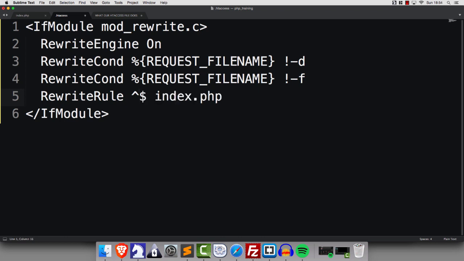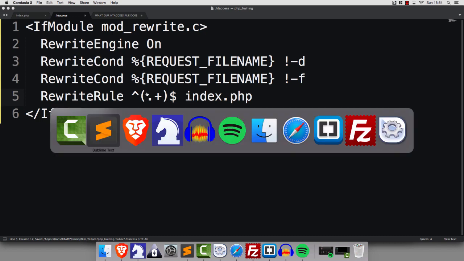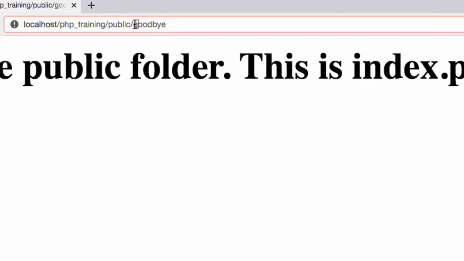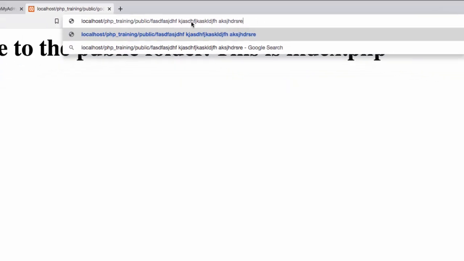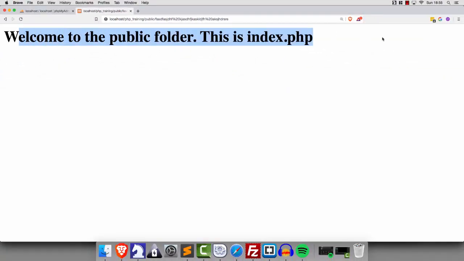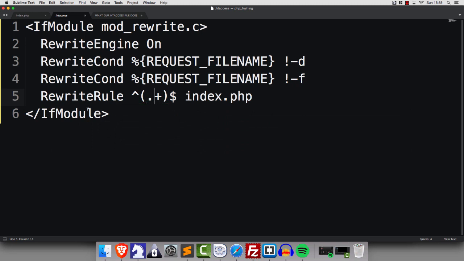So the way that we do that is we say in parenthesis, we're going to say any character. Now, any character can be signified with a dot, and we want it to be any character of any length. We do a plus symbol. That's what that means, okay? So if we save that, now I'm going to head back and just add some random stuff here. Look, it's completely random. And if I hit return, as you can see, it's now going through our index file, which is absolutely perfect.